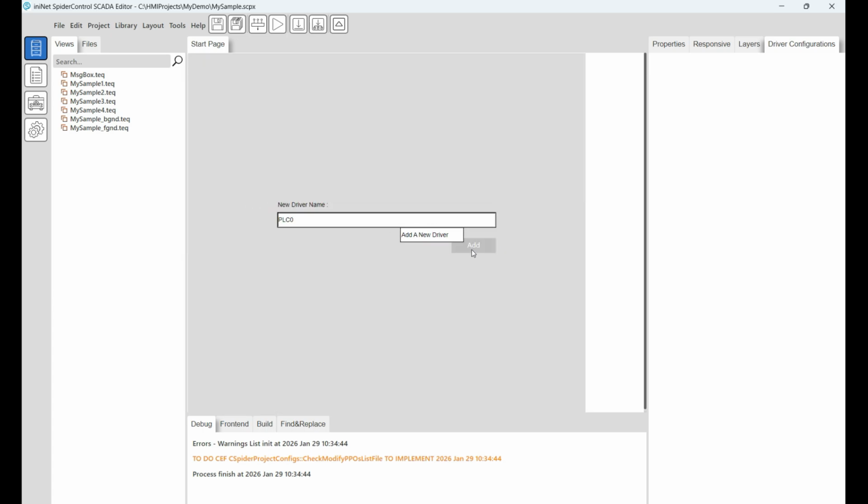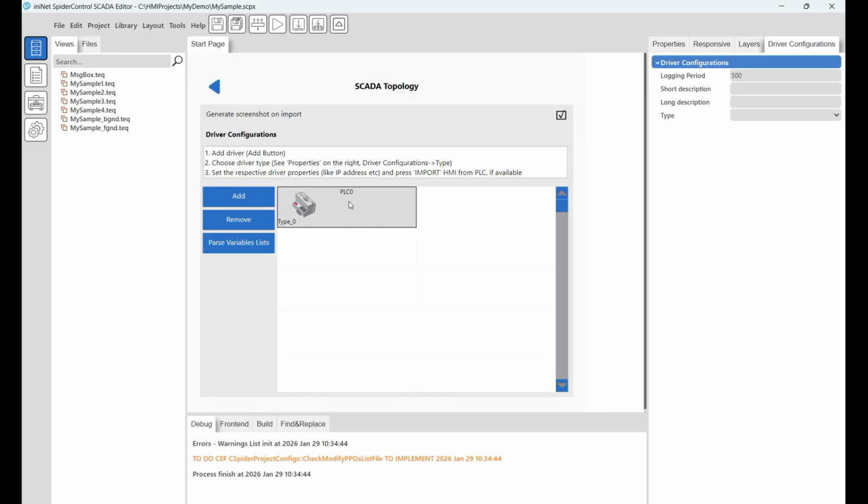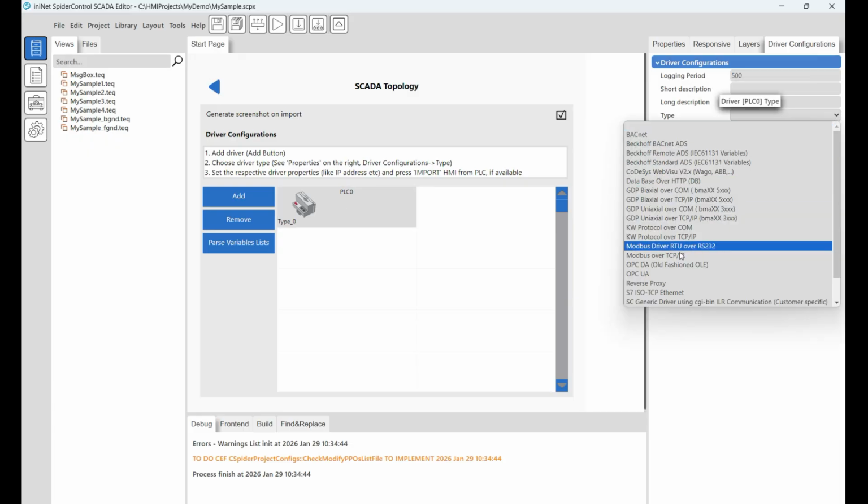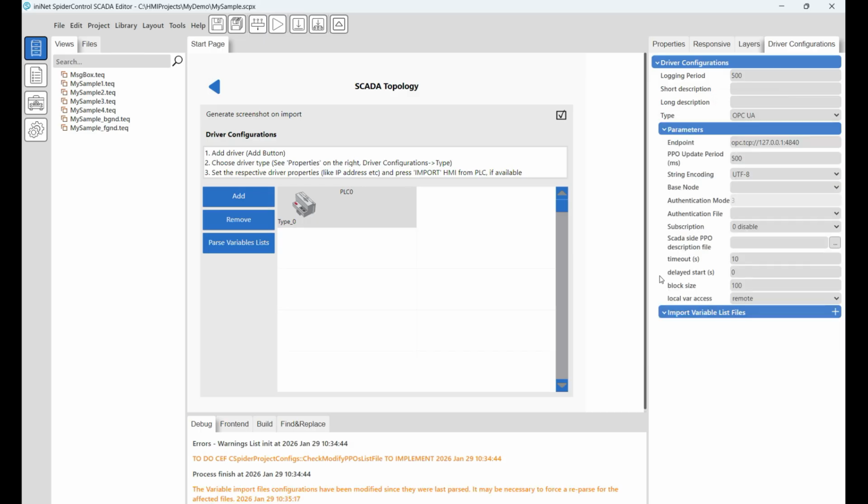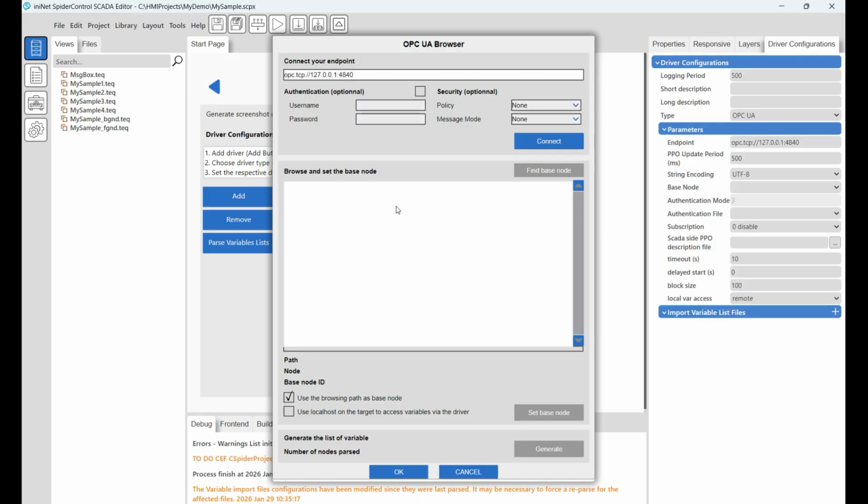We will press add. We can define a prefix name or just leave it as it is. We select the driver which has been added. We go to the property pane and select the communication protocol. We'll choose OPC UA, which is very common today. We can press at the driver this button and open the variable browser.